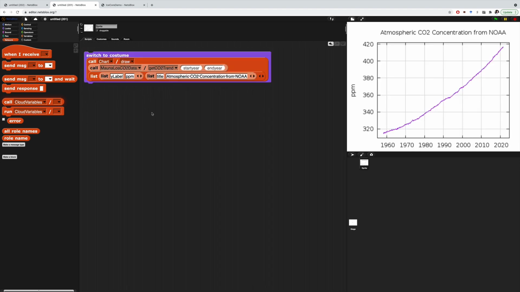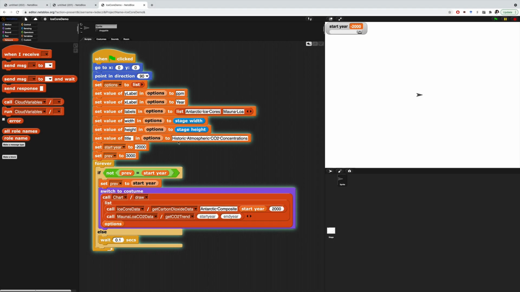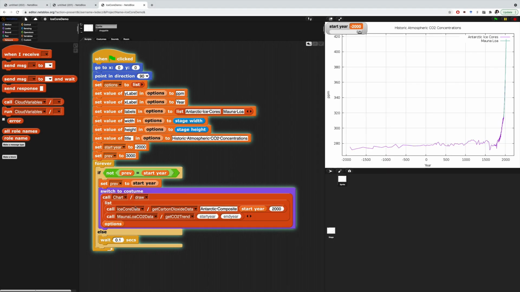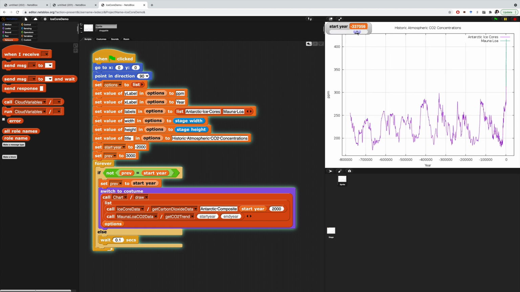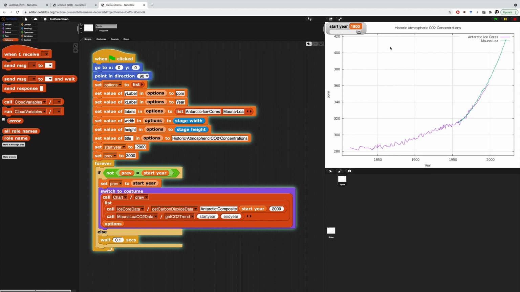It shows how easy it is to start with NetsBlocks, just a few blocks of code, and we can visualize real scientific data. A few more blocks, and using the iScore data service, we can go back in time 800,000 years, or we can just see what happened since the Industrial Revolution.